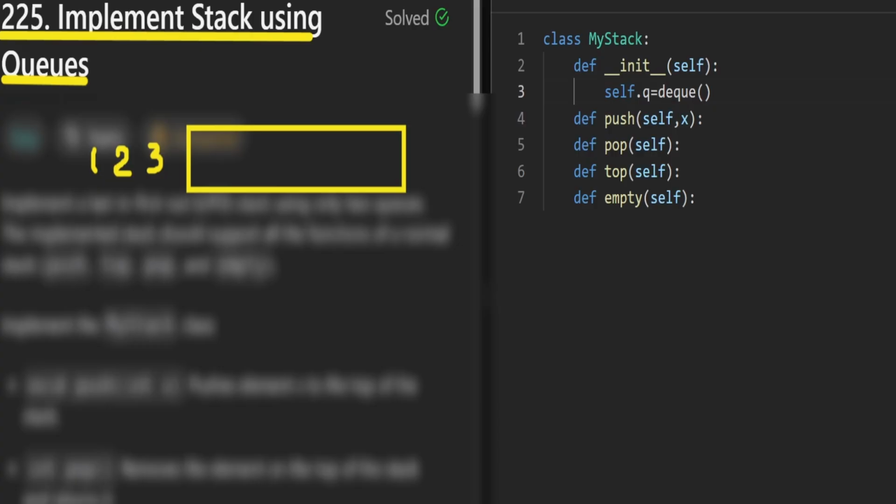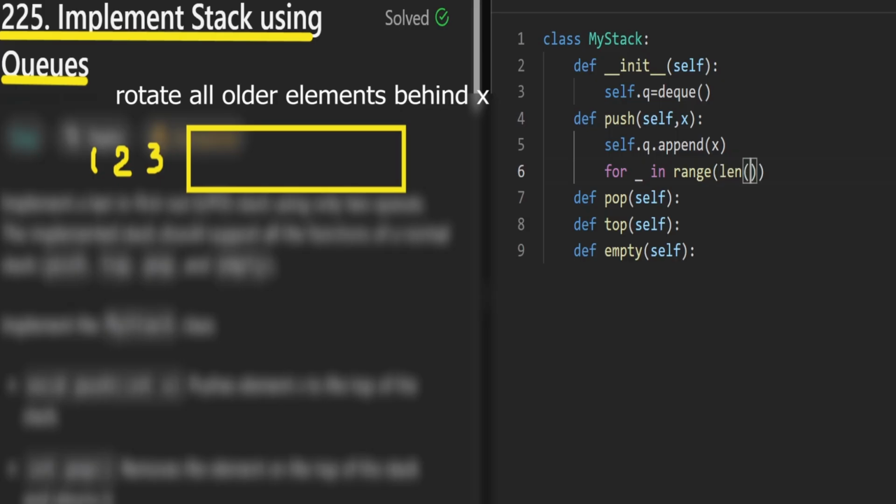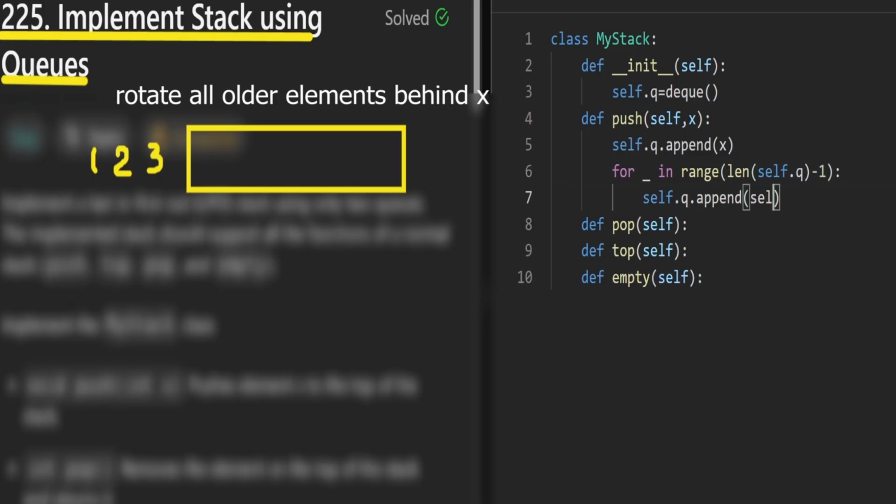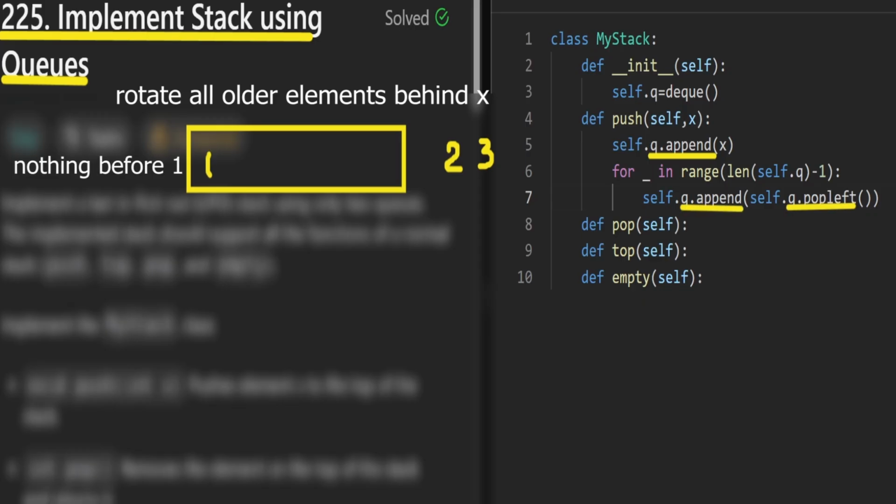Here's the clever trick. After appending a new element X to the back of the queue, we rotate all older elements behind X. Let's append 1 to the queue. Then pop left all elements before 1, then append them to the back of the queue.